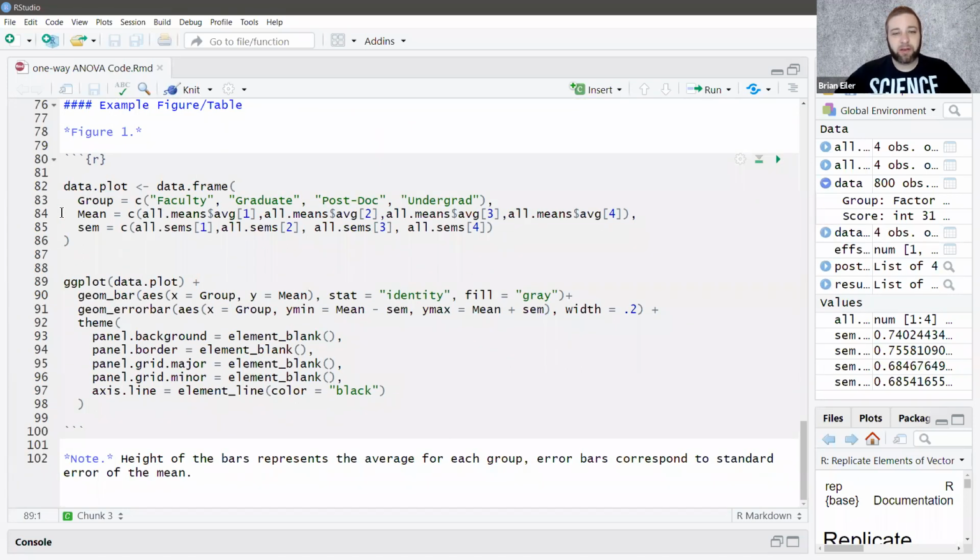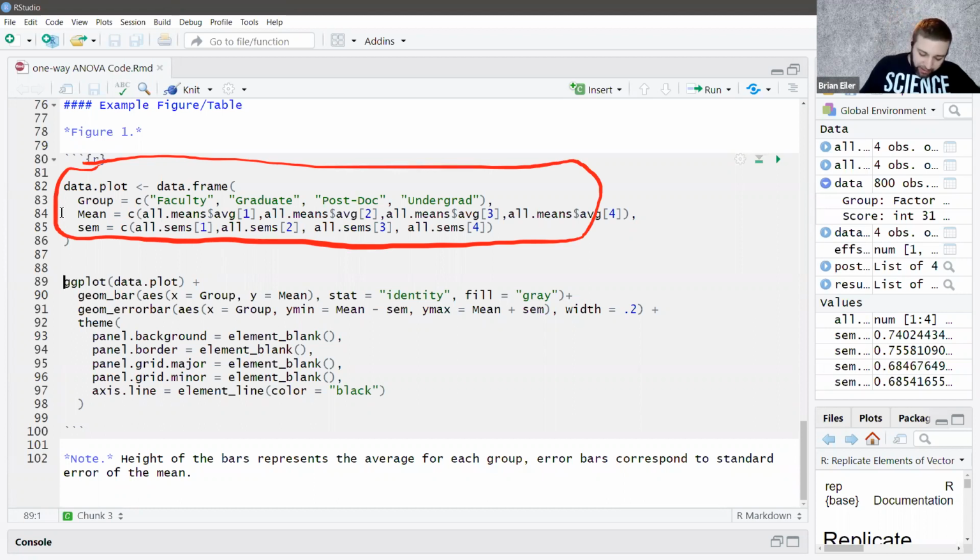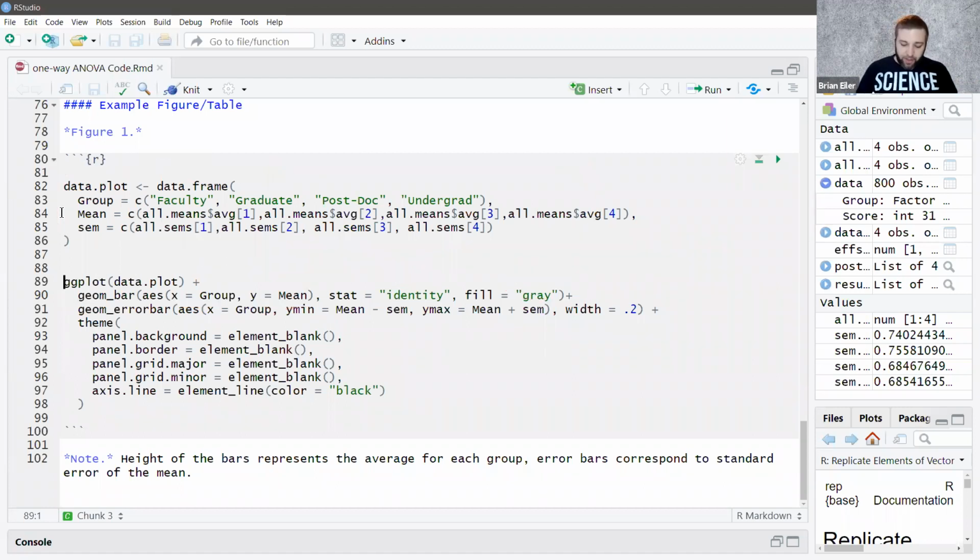That gives us all the information to put into a plot. And then this plot looks very, very similar to before. We're going to say, take this entire data frame and plot it. It's got a lot of stuff in there, but we already put that stuff in. For our X variable, for our bar graph, for X, we want group. For Y, we want the mean. Remember, identity just means that we're going to use a bar graph here, and we're going to make them gray because we're trying to do APA. Then for our error bars, we want X group, and then we're going to use the means and the standard errors of the means to go up and down.